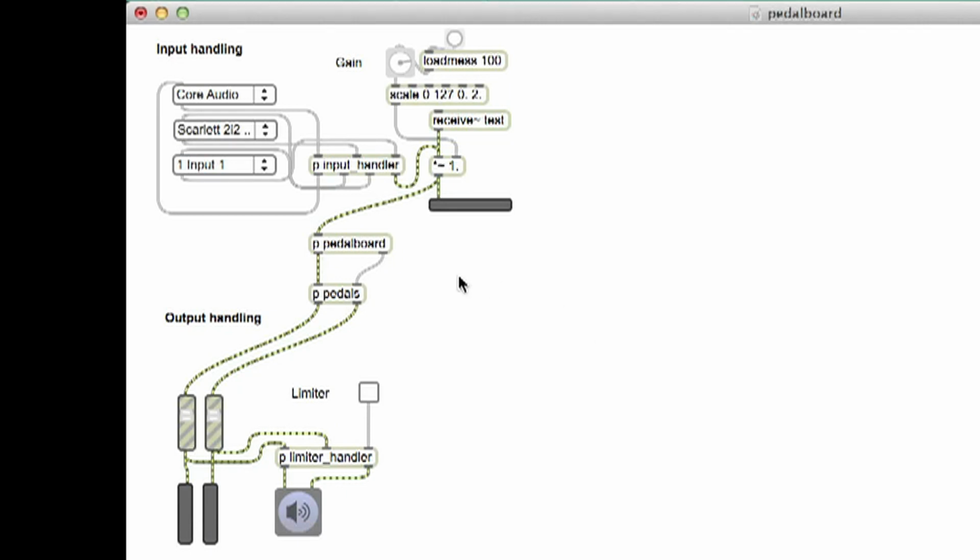Alright, here is Pedalboard, the machine learning guitar pedal. So to start, here's the input handling. It just takes the sound from your audio interface, which is hooked up to your guitar, sends it through the machine learning classifier, sends that information to the guitar pedal effects, and then back out to the output handling, which is hooked up to an amp or whatever you want.